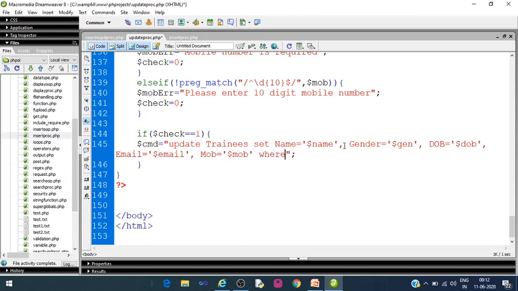And after this we have to give the condition. If we don't put the condition, then what will happen? All the records present in the database will become the same record. This is very important. You have to put this condition, otherwise every record will get updated with the same information. So where id is equal to $id. Here everything looks good.